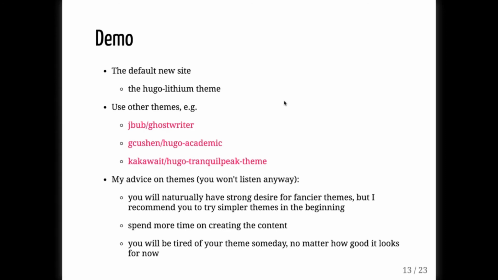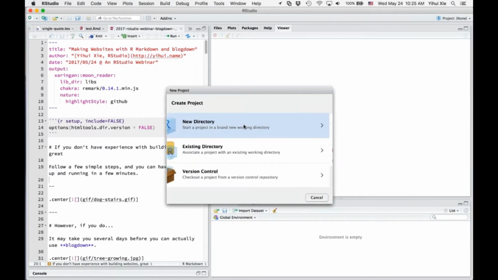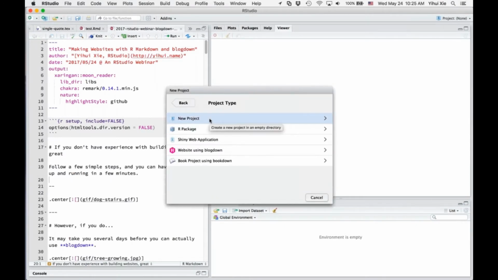So now I'm going to show you some quick examples. As I said, you can either create an empty project in RStudio and use the function new site to create a new website, or if you're using a daily version of RStudio, you can actually create a website project directly from this wizard. So I would just use the website project here.